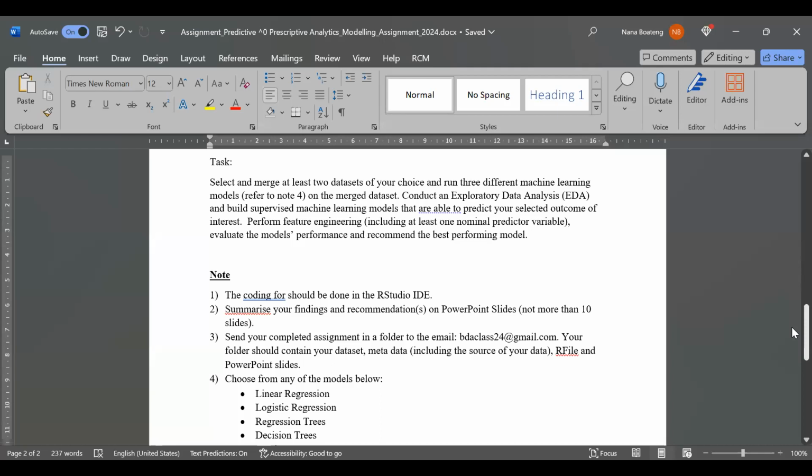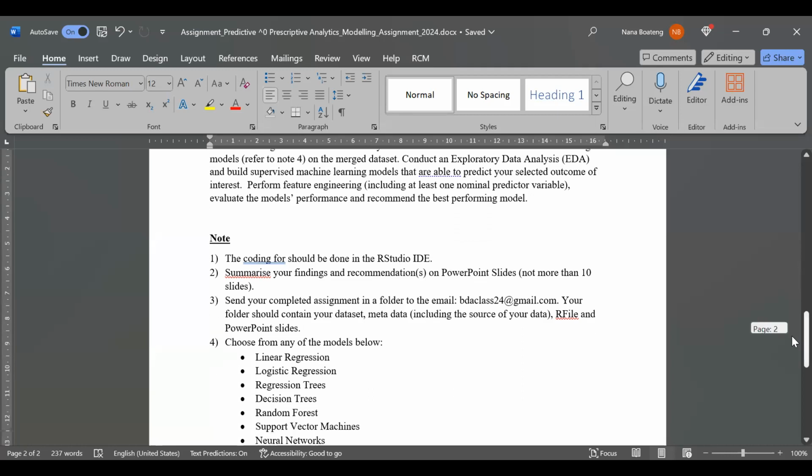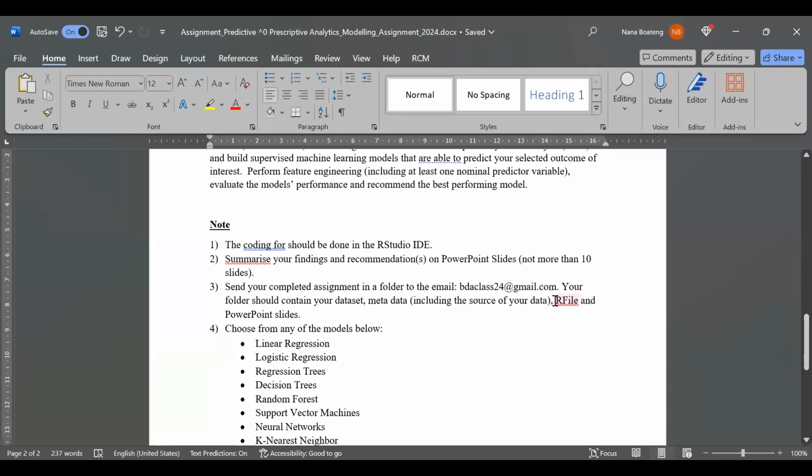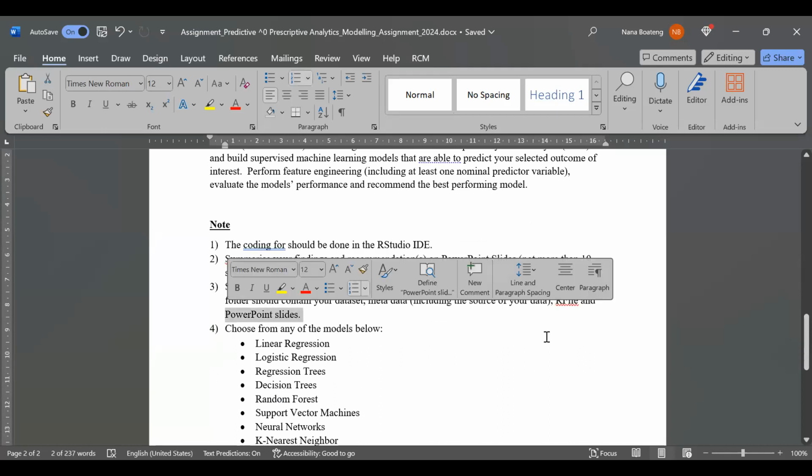So when you are done, send a zip file of your actual data set, because I'm going to run it. Send a zip file of your actual data set and then your R code. When you are done, you summarize everything on PowerPoint slides, not more than 10 of them.